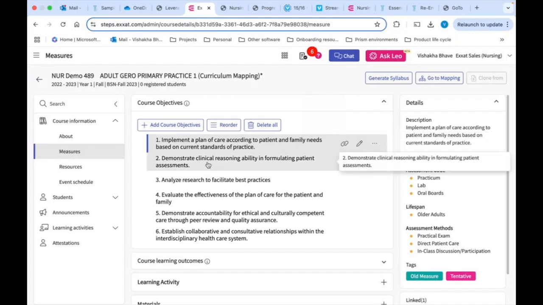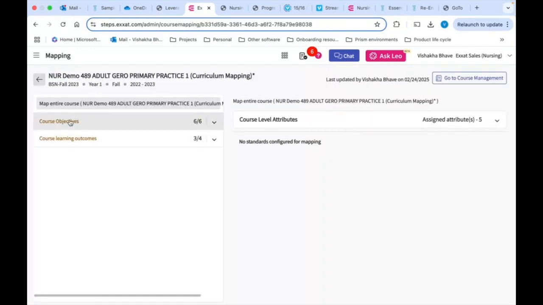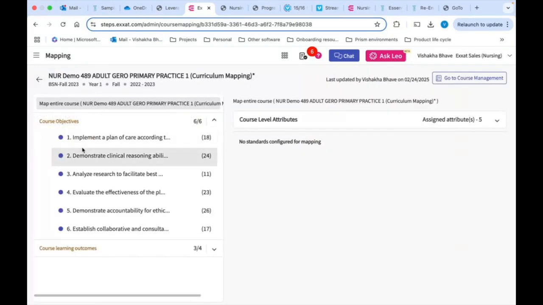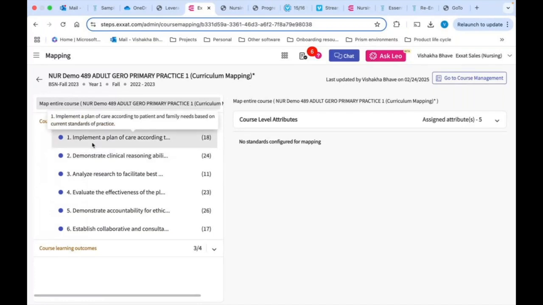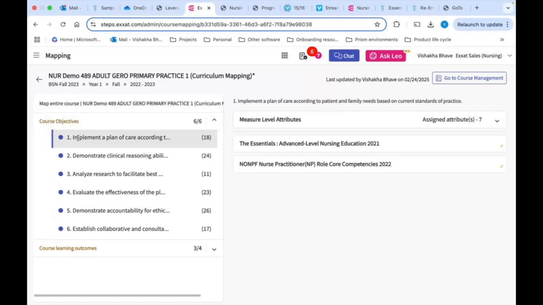So now let's assume that all of the course objectives and the courses are there in Exxat Prism. Now let's click on mapping. And when you click on here, whichever faculty or your curriculum chair or self-study chair or director, whoever is responsible for mapping this course to the essentials comes to the screen. And these are the course objectives. And if I click on the course objective, on the right hand side I'm going to see all the standards that the administrator has set up for mapping.